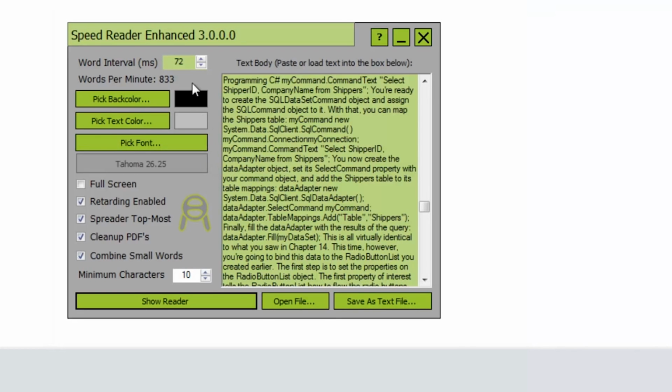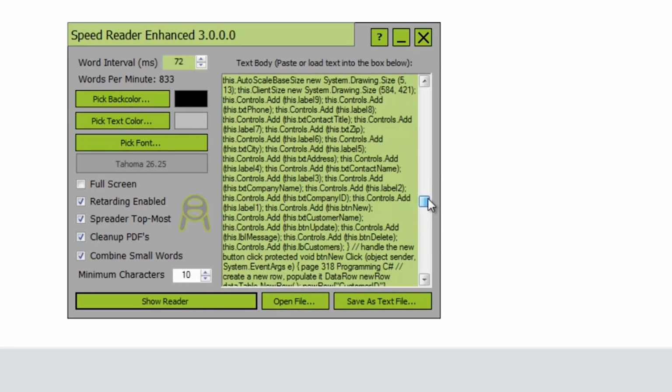We can press Control F to enter full screen. So that's quite fast, and when I press exit to exit full screen and then exit again to exit the form, you'll notice that I have my word interval set to 72, and I was trying to read at 833 words per minute, and that's way too fast for me, but I'm sure somebody can do it. A good threshold for minimum characters here is 7. So if there are two words that are 3 letters long and they're right next to each other, they'll be combined into one word and displayed to you like that.